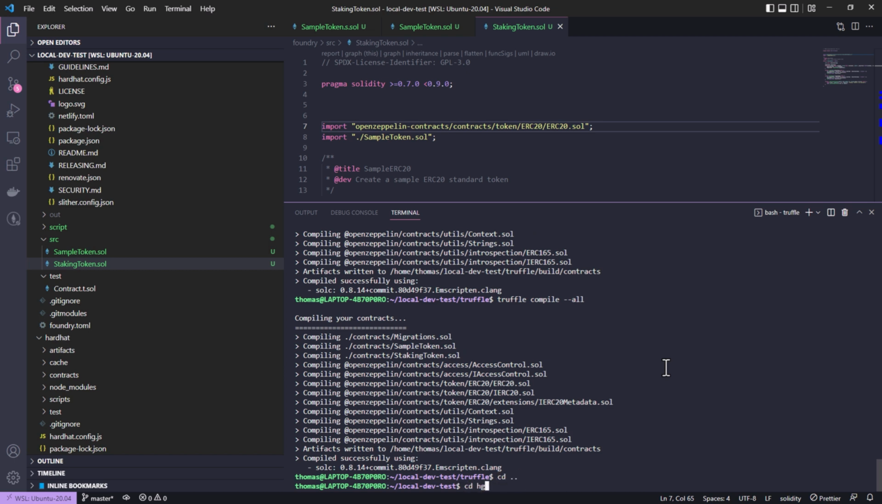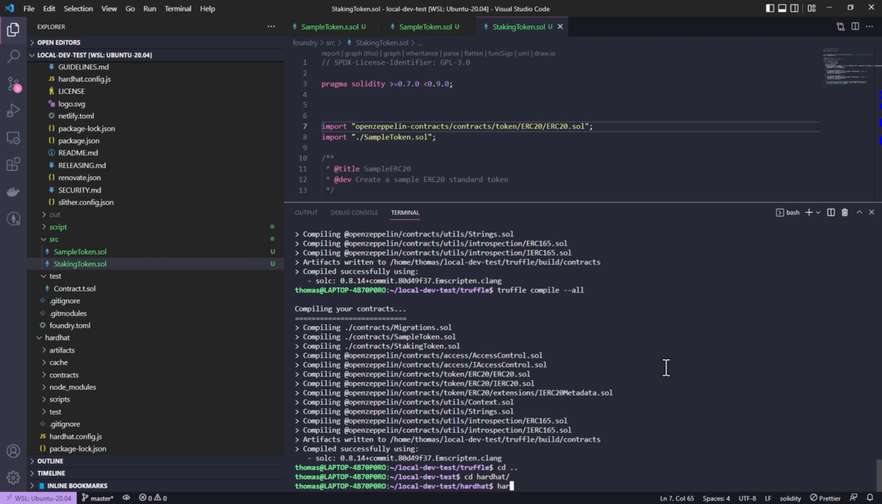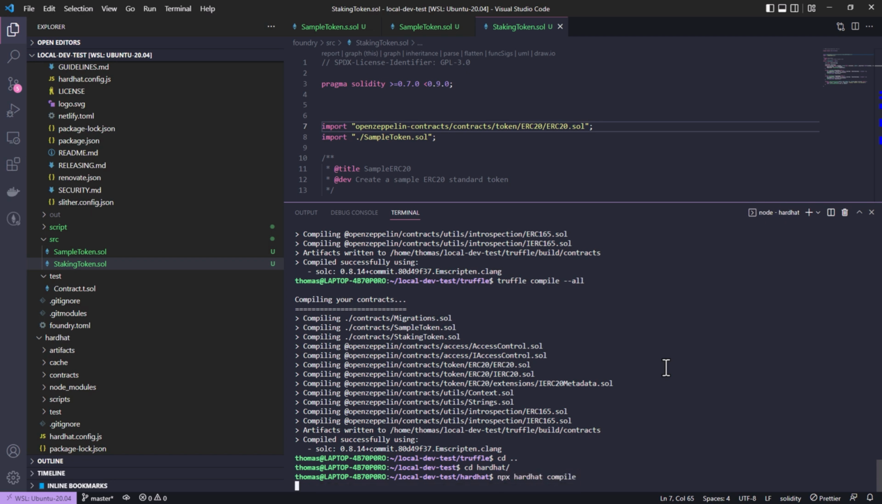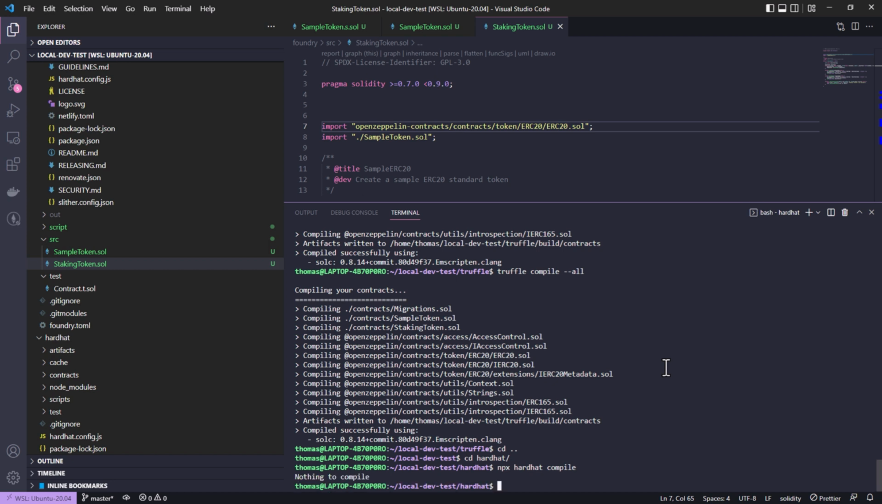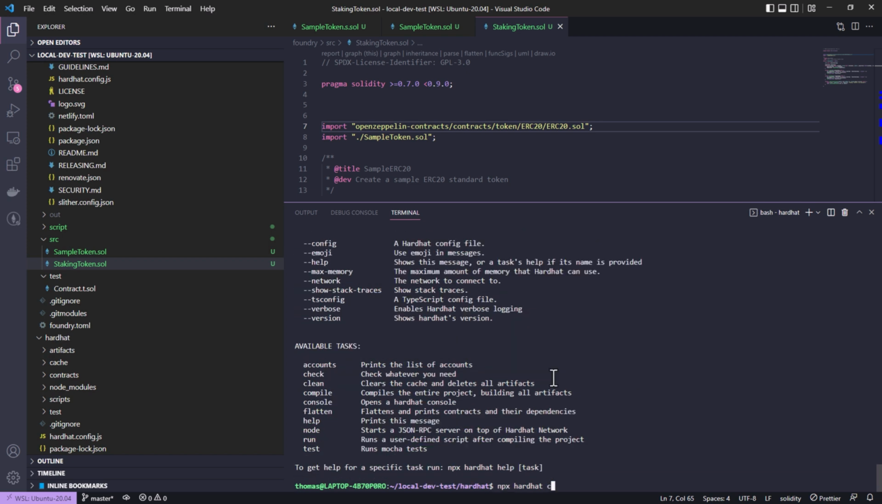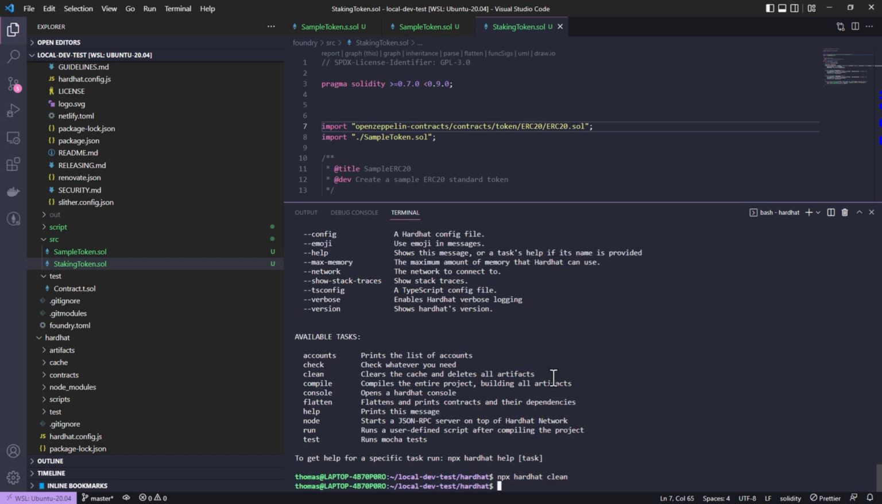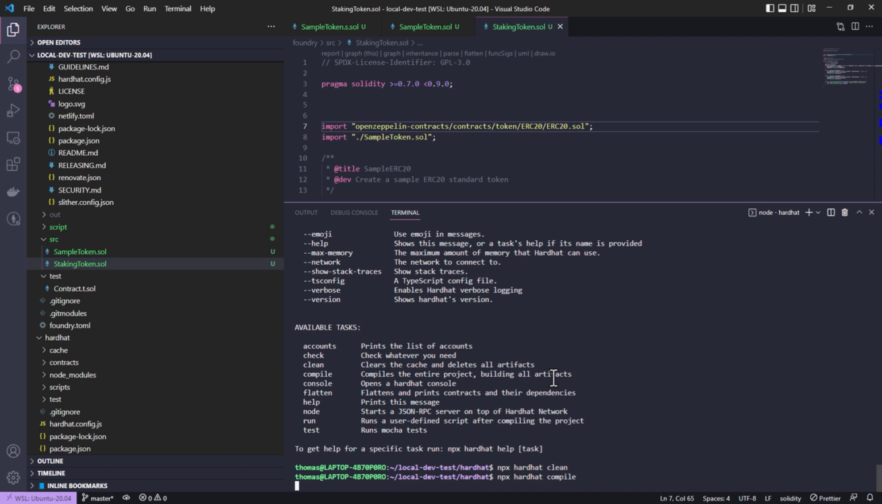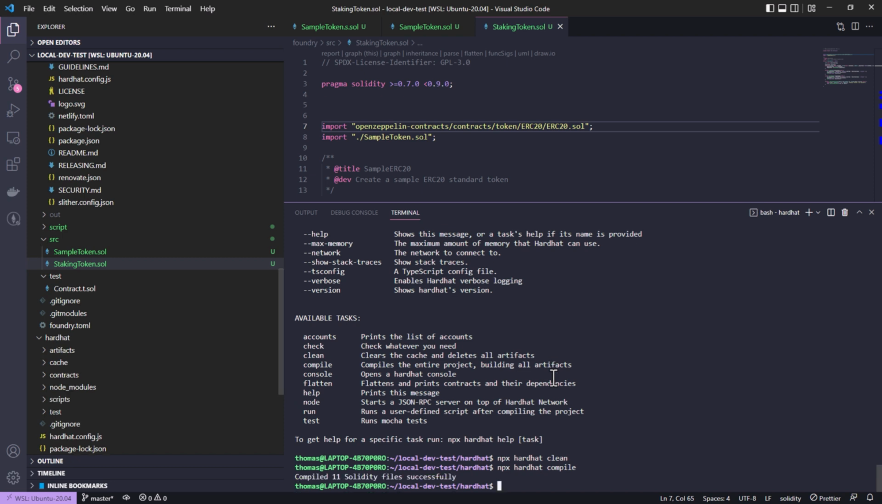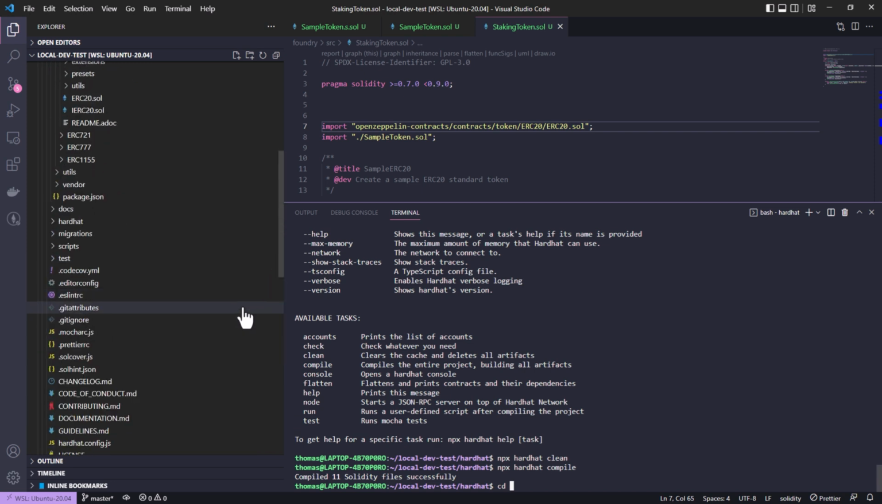So let's go to Hardhat. npx Hardhat compile. Let's see how long that's gonna take. Nothing to compile. Is there a reset flag? Clean. Compile. 3, 4. Oh, that's okay. That's pretty much the same. All right, so they are pretty much head-to-head from the compilation time.